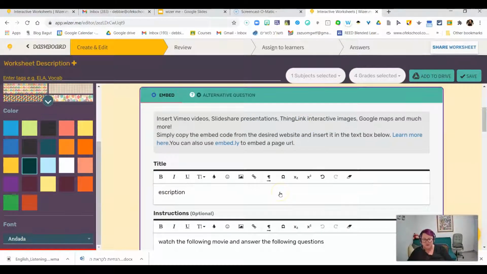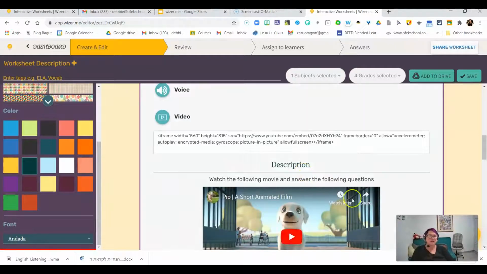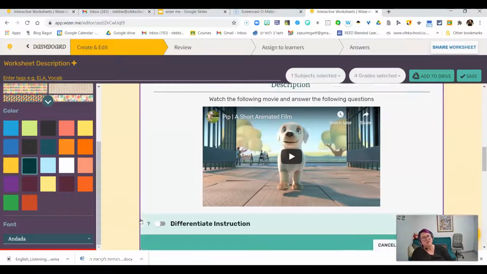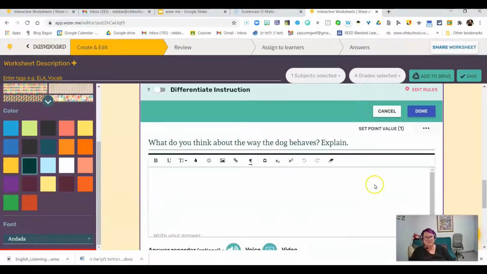I'm going to turn this into description. And here it tells you that when you make your own, you can add all of these amazing things to Wizer Me. So I'm going to change around a few things here. Watch the following movie and answer the following questions. Okay, and as you can see, he has embedded this PIP video, which is one that was used on the oral Bagrut ones, and he added questions.